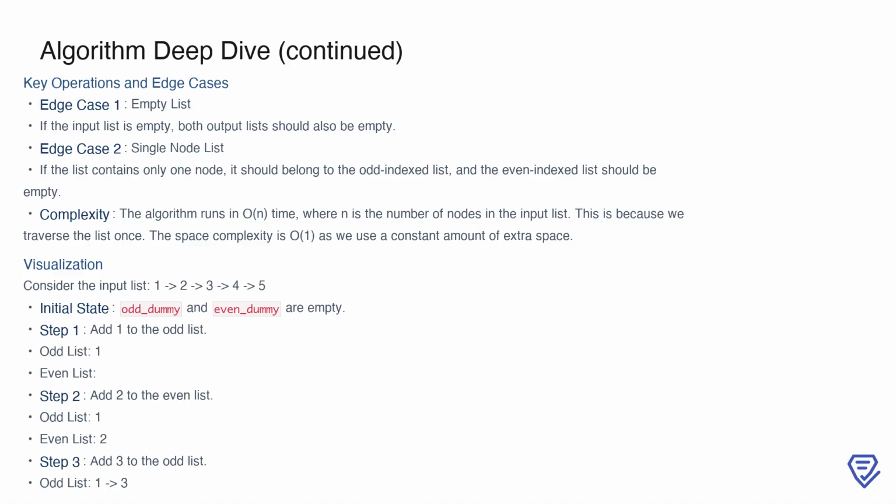From a complexity perspective, the algorithm performs very efficiently. It runs in O(n) time because we traverse the list exactly once, and it uses O(1) space as we only allocate memory for a few pointers and dummy nodes.